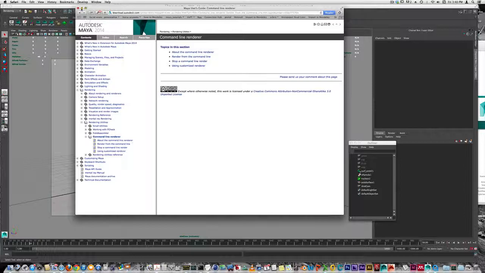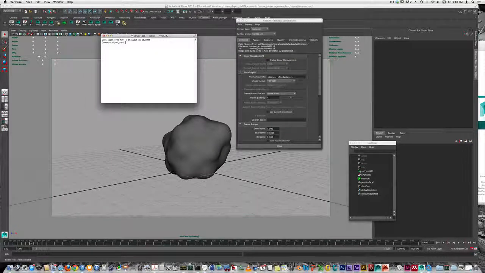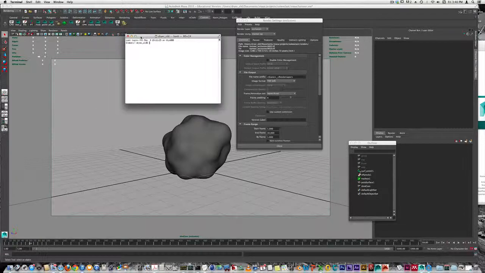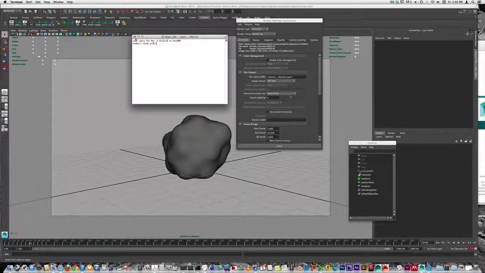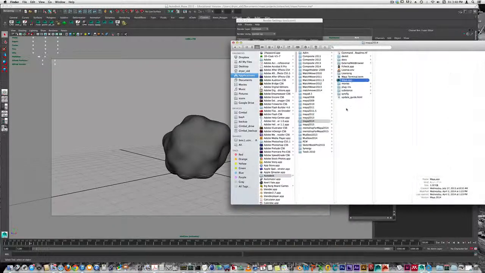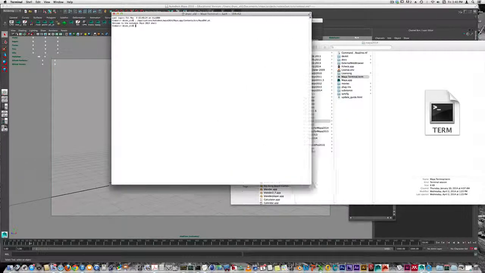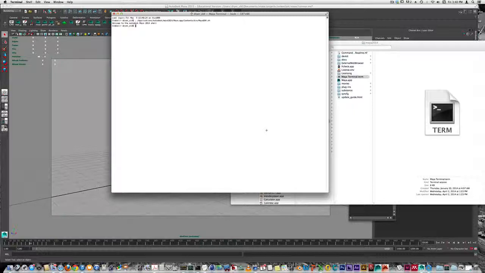So on the Mac, we have a terminal window like this. This is where we execute our commands, but by default we can't use the built-in terminal from the operating system. Instead, we've got to navigate to the Applications folder, and you can find Maya here, and right above it you find Maya Terminal. And here you can launch your renders. Let me just make this a little bigger so we can see.